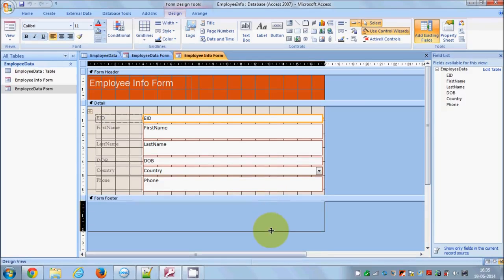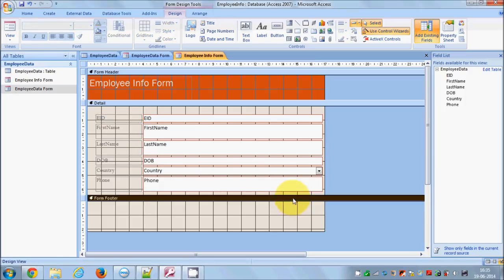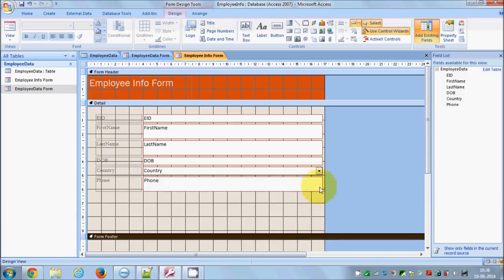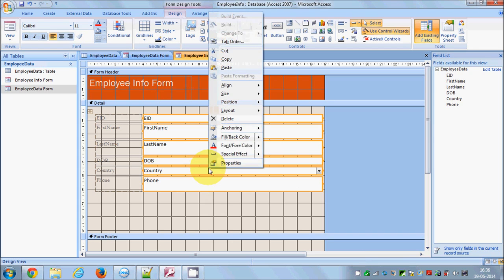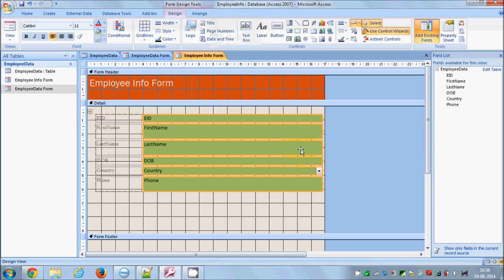Here you can do lot of designing stuff. So what you can do here is you can, for example, you want to change the background color of these boxes. You can just select all the box, right click it, and fill background. You can select this fill background. I will choose this light green color, for example, and you see here it's changed.